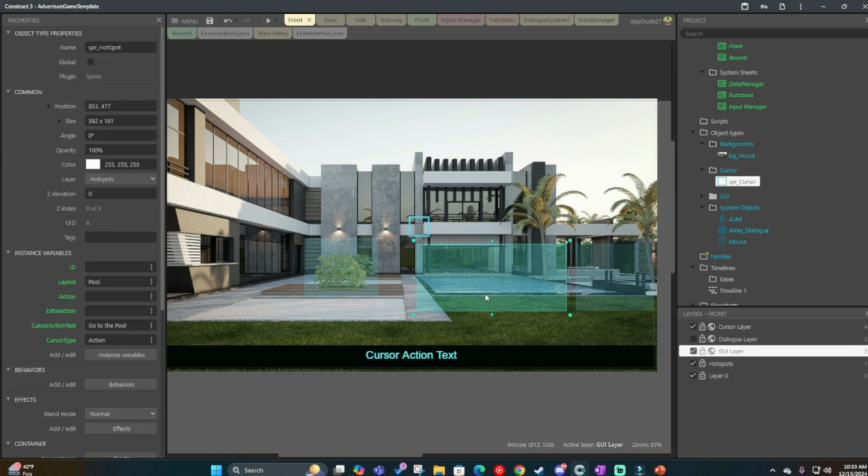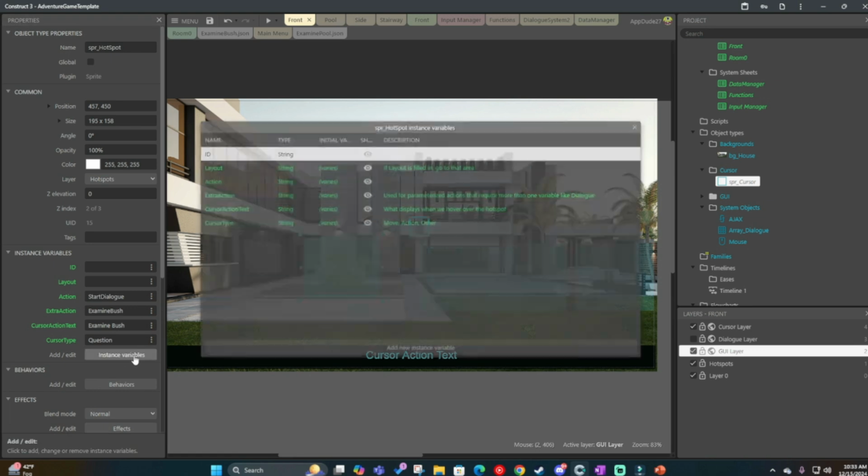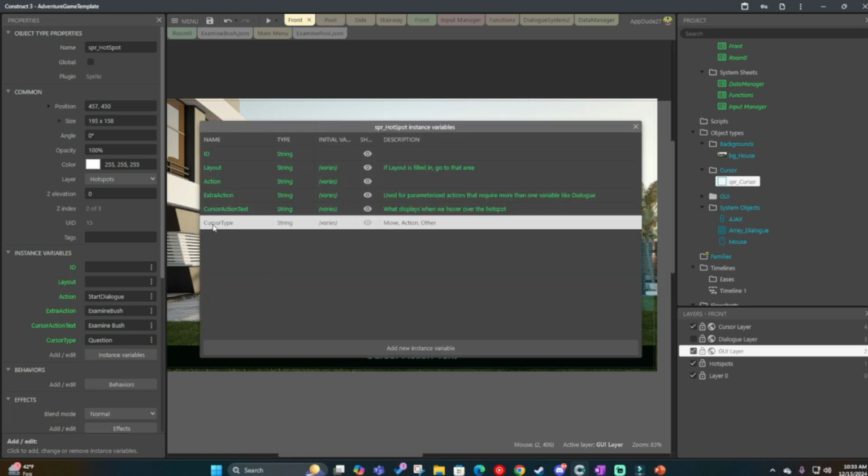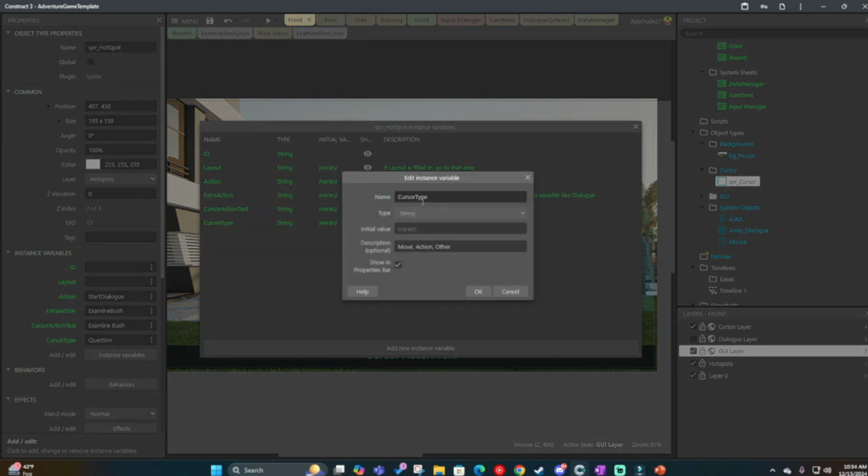In our previous video, we have some instance variables like the layout, which is where the player should go to next. And then we also have the cursor action text for what should display on the screen. Now we have a new one that I want to work on, which is the cursor type. So if you are following along with me, go to instance variables and then create this cursor type instance variable.